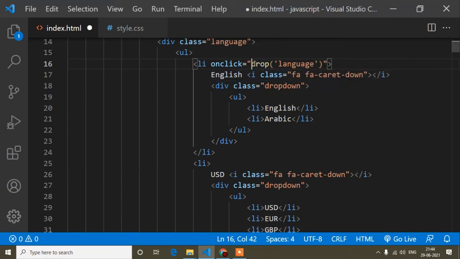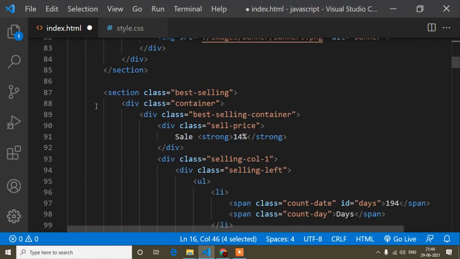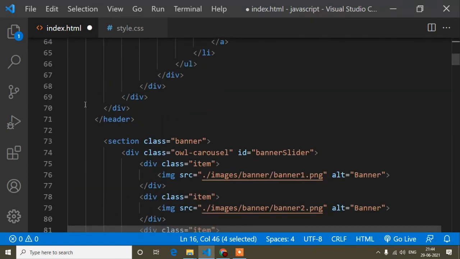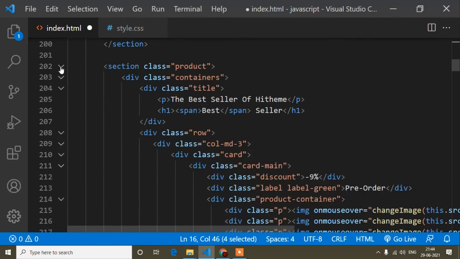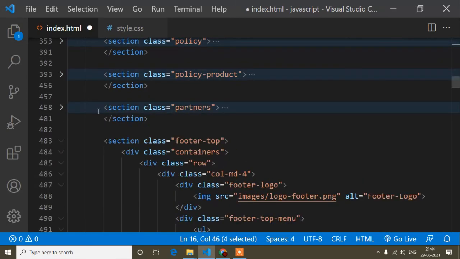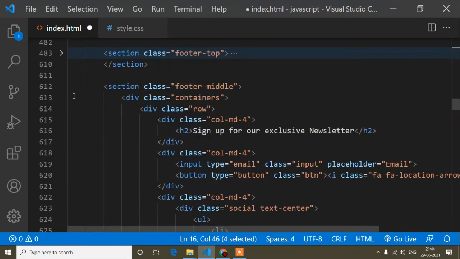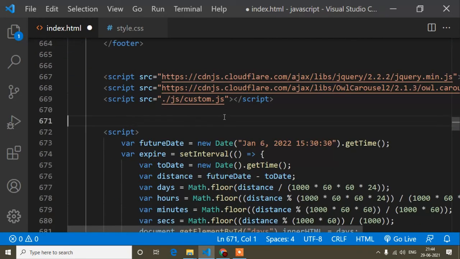And now I will copy this drop function name, and all the HTML code. First of all I will minimize it, so it will be easy to go to the bottom. And this design, don't be confused, this design is for my previous one. So I will minimize everything now. From here I am starting to write the script tag.